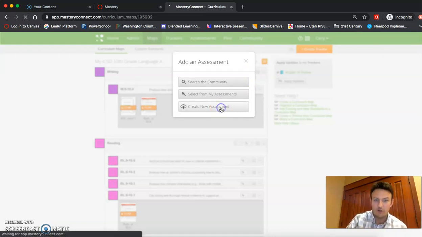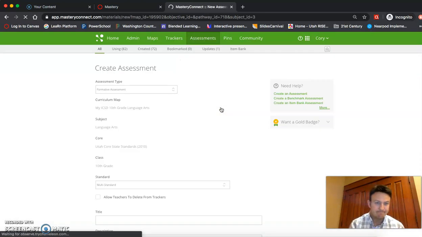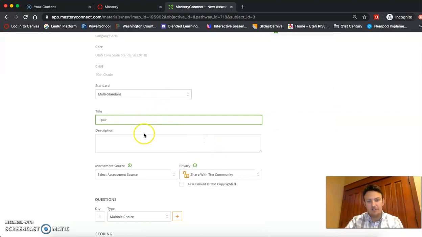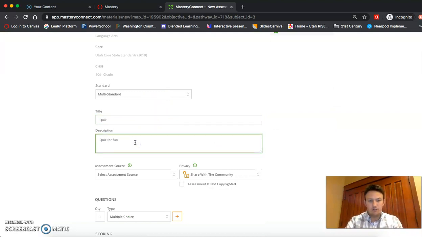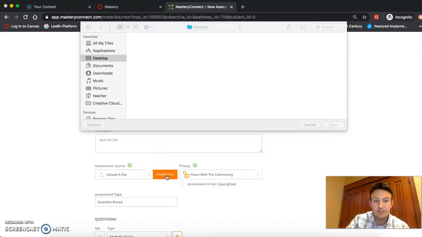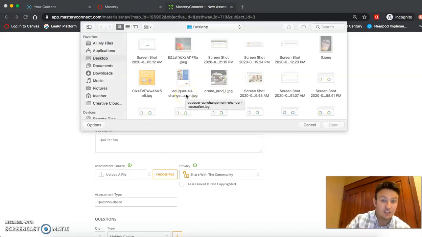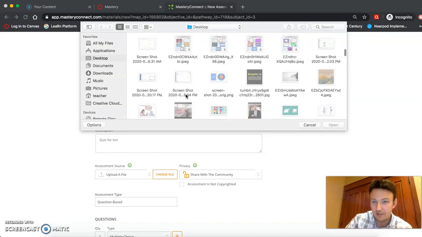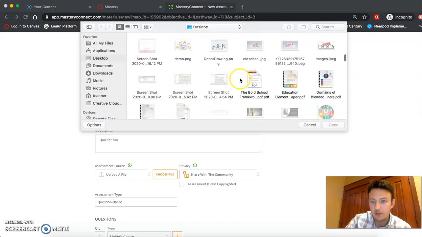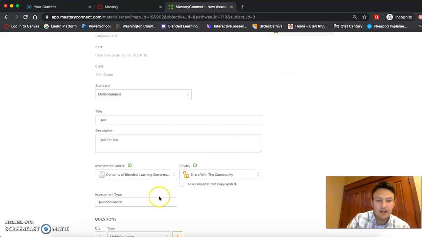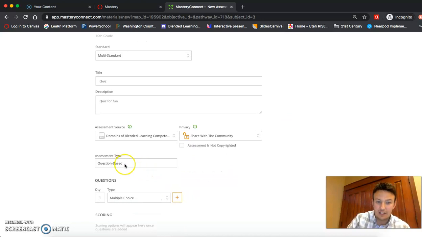So I go in and click Create Assessment again. And again, I'm going to keep this as multiple standard. I'm going to say this is a quiz of some kind. And the assessment source, again, I can choose to upload a file for, which I'll do, so that students can see the question document. This would be important because as students go in to take it, this is what they will see as a form of question document. So I'm going to use this one here as our question document per se. And then I'm going to keep it as question based.